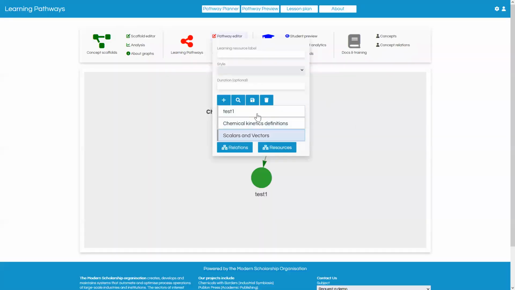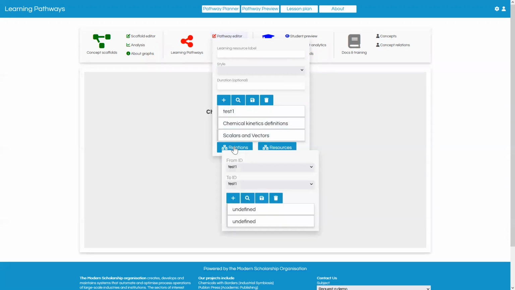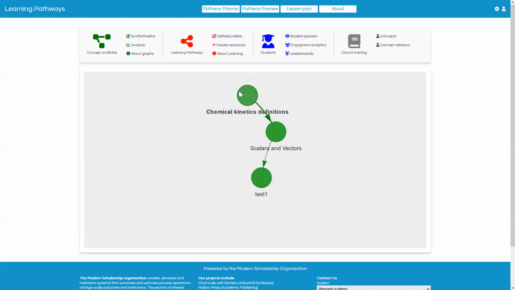So here we then create a learning pathway by attaching resources into a structured list. And we can, again, define relationships among all these resources as well. So that's how we edit a pathway. It's a similar approach to what we saw in the concept scaffolds.